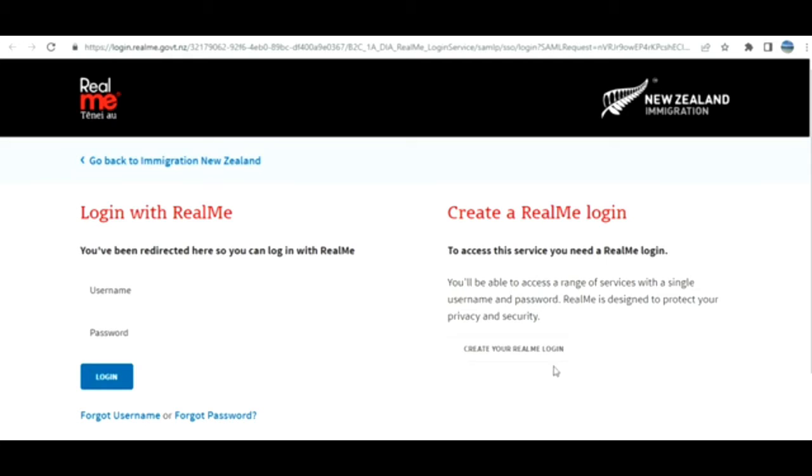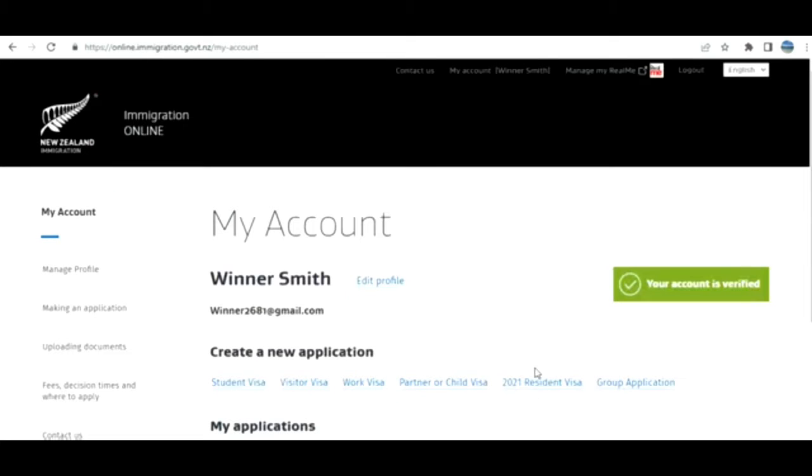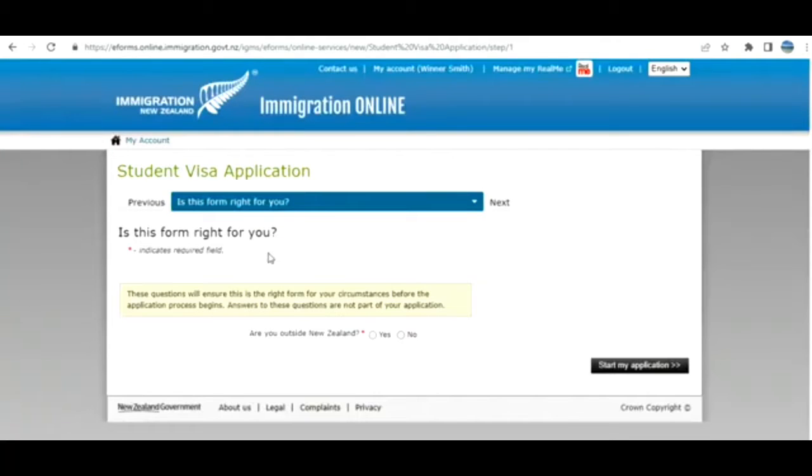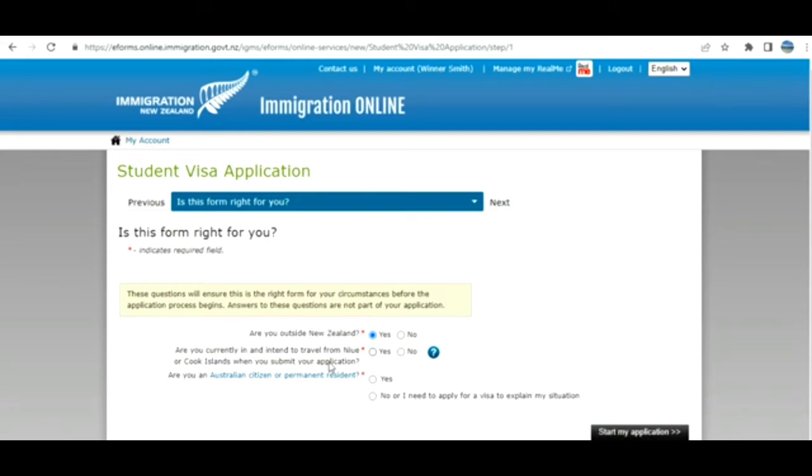But in case you don't have one, you need to click on create your Realme login and create your profile first. So this is the main page where we reach. We have an option, create a new application. So click on student visa. First question, is this form right for you? Are you outside New Zealand? I select yes. Are you currently in and intend to travel from Cook Island visa? I select no. Whatever is applicable in your case. Are you an Australian permanent? No.